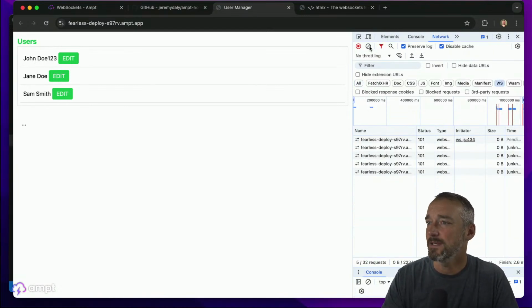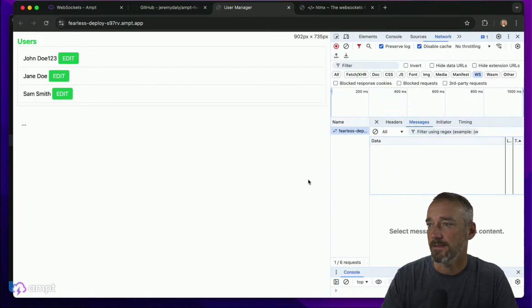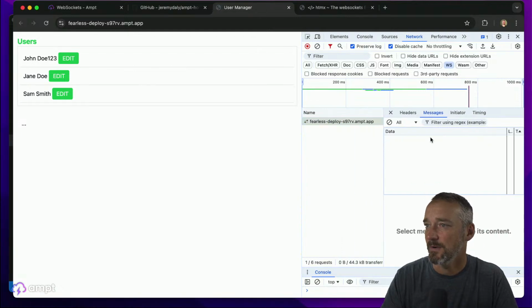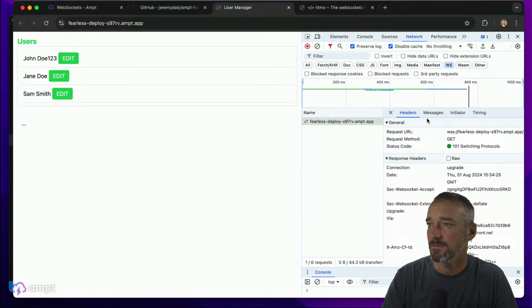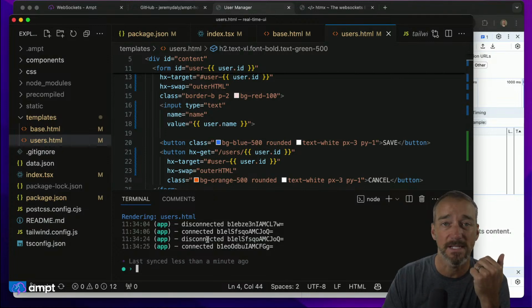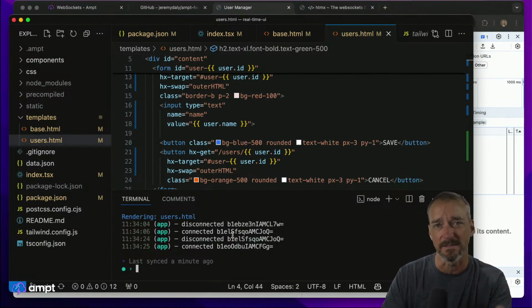So if we look over here, I'll refresh. Here we have our WebSocket that is connected to Fearless Deploy, which is just the name of our URL, and then our messages here. So headers are all connected. And then if we look at our real-time logs, which, by the way, I forgot to mention, are real-time logs from your application. This is saying it's connected, and this is the ID that it's giving us. Because of refreshing, it'll disconnect, reconnect, and so forth. So here is our connection ID right now.